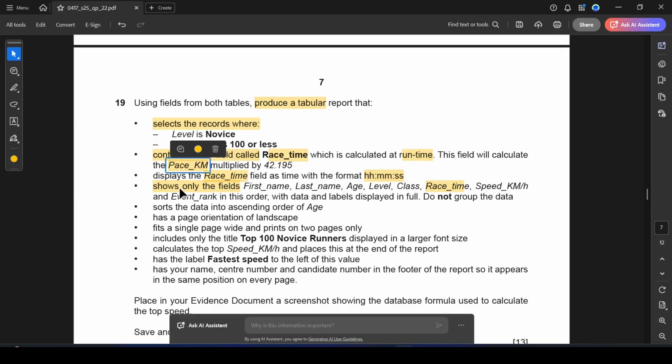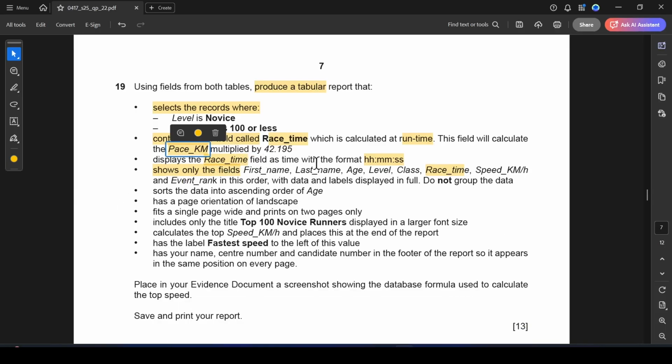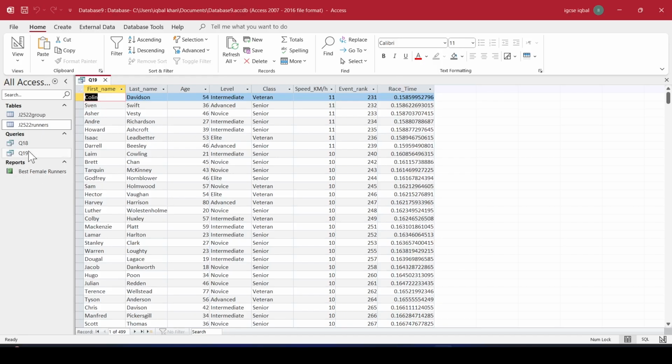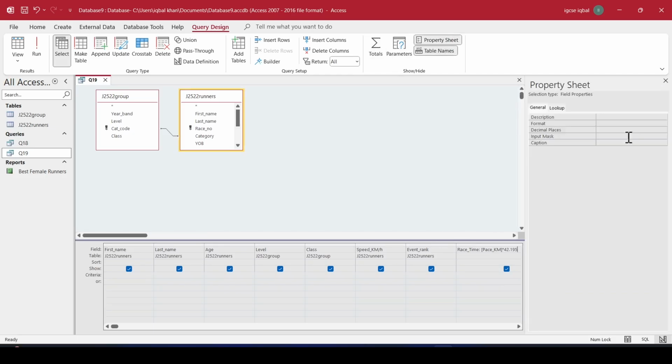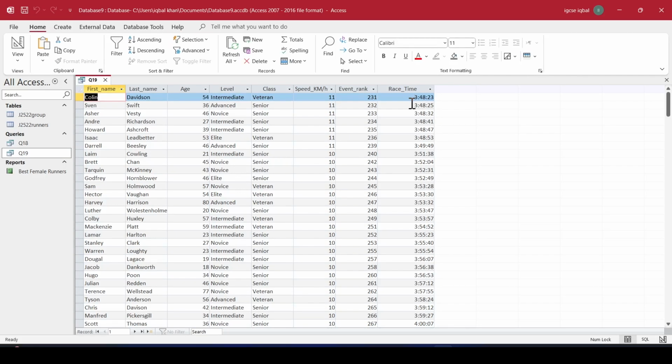Next, what do I have to do? Now, display the race time field. This should be in hours, minutes, and seconds. That we will do. Okay, in our query, right click, design. Okay, in the property sheet, we can set the format to hours, minutes, and seconds. All right, done. So right click, save. Now check whether it is working. Yeah, perfectly fine. Race time is in hours, minutes, and seconds.